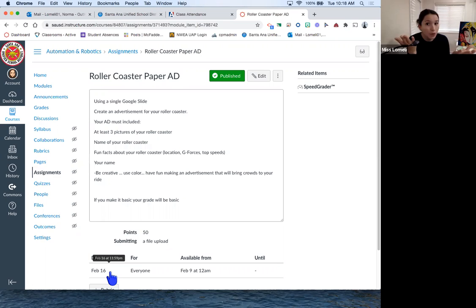So you open up Google Slides and you format it however you want. You want to include your name, pictures of your roller coaster, location, G forces, and top speed, the same information you put in your video, you're going to put here. Okay, are there any questions?